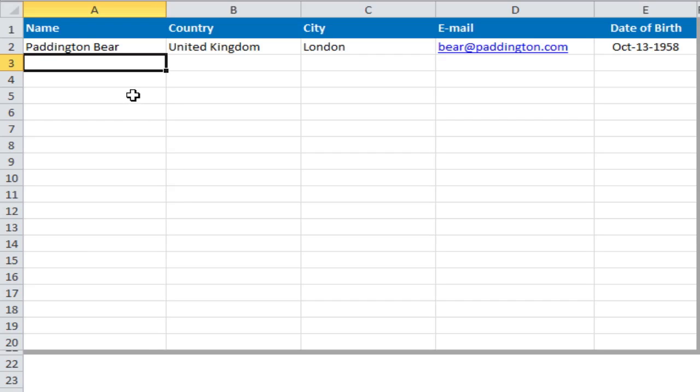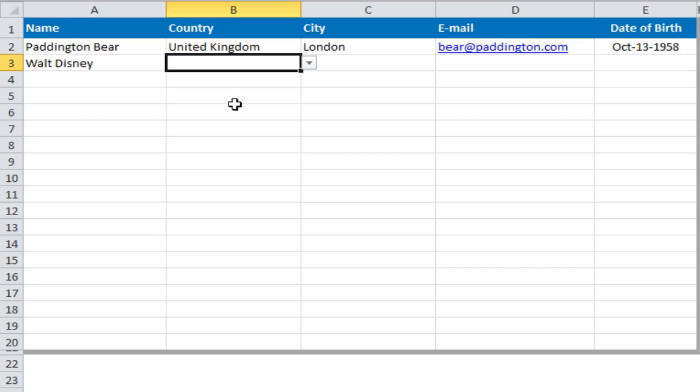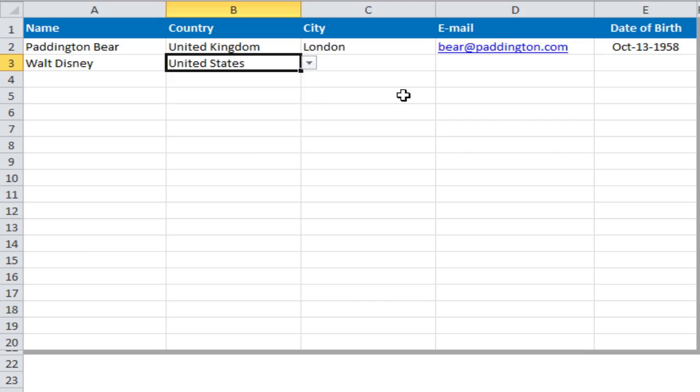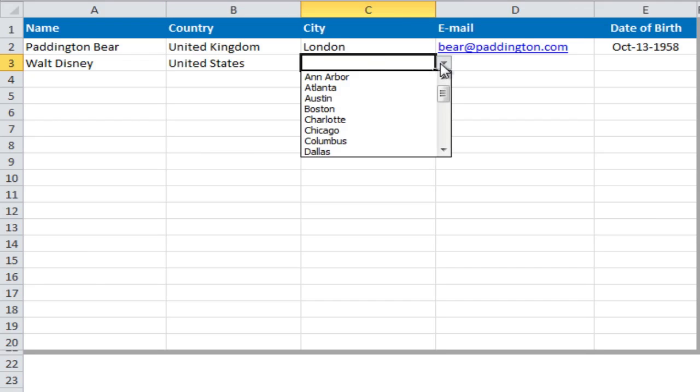Here we have a data entry table, and we're going to put in a name. Let's start saying Walt Disney. And here, when I get to this country column, I want to be able to select from a drop down. If I click this drop down, you'll see there's a list of countries presented to me. Let's choose United States. And city, when I get to there, again there's a drop down for me, and it limits me to these cities. Let's choose Chicago.